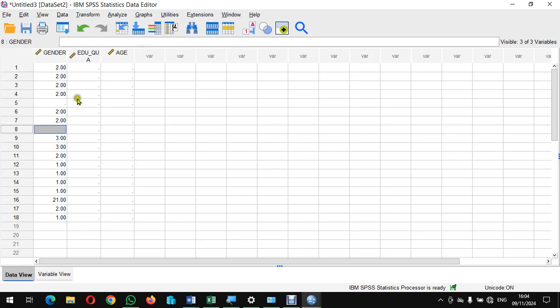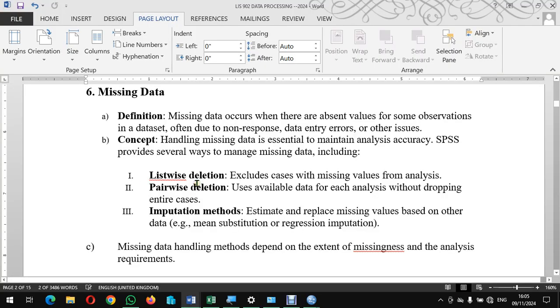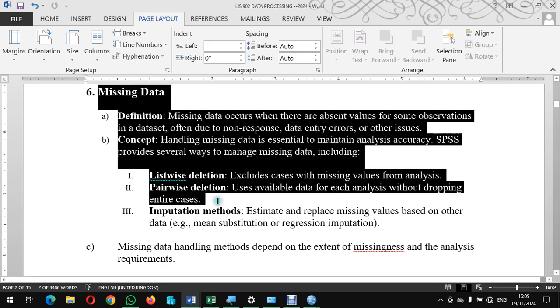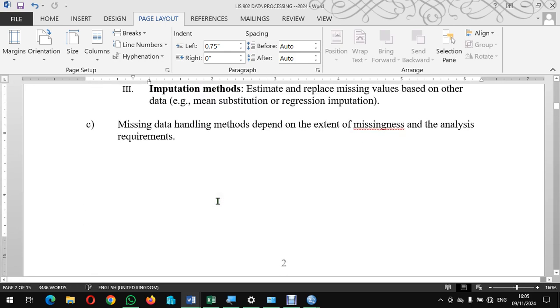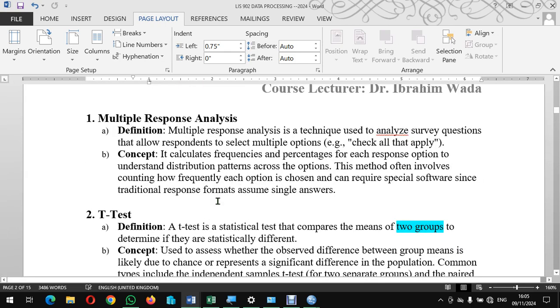Leaving blank, as well as mistakenly typing what you are not supposed to type. Here I'm supposed to type 2 or 1 and mistakenly enter a wrong data value, which is 3. All these wrong entries are defined as missing data.